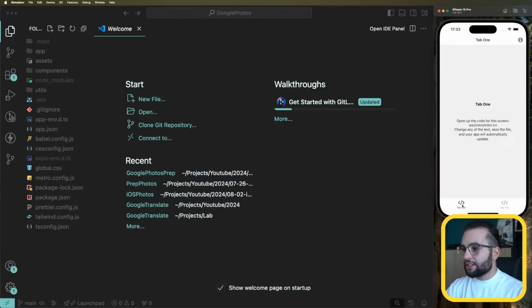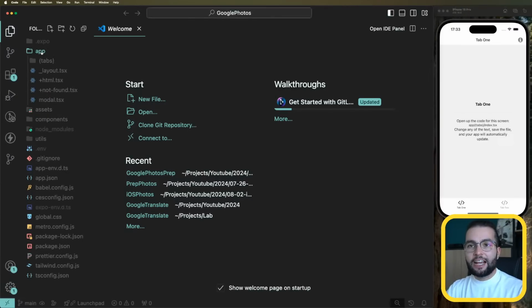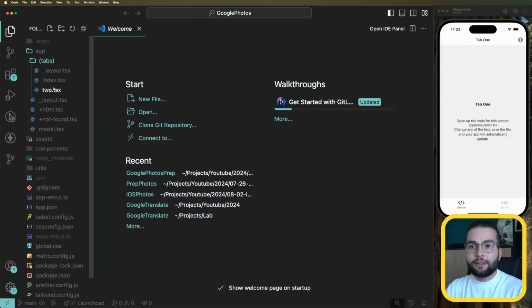It has two tabs, as we can see at the bottom, tab 1 and tab 2. On tab 1, it also has a model here. And if you're interested where this is all coming from, this is coming from our app folder. The app folder is very specific to Expo Router, and Expo Router is a file-based navigation system. So by simply creating files in this folder, we are defining screens.